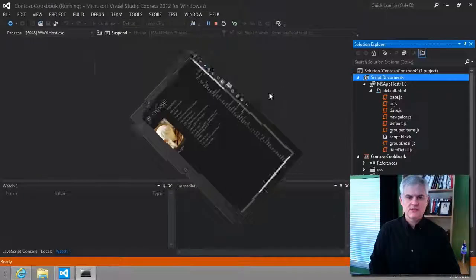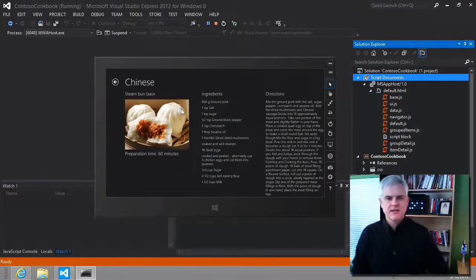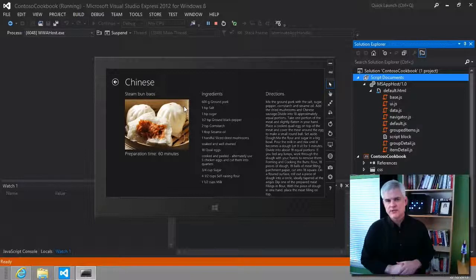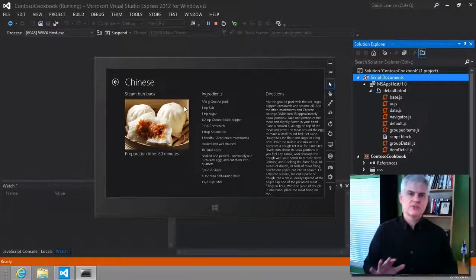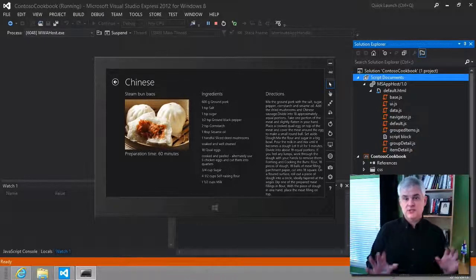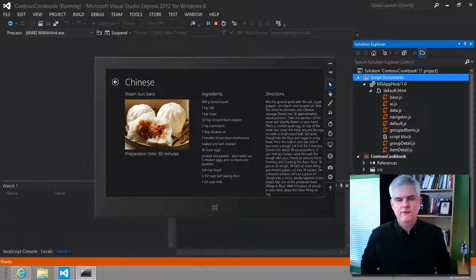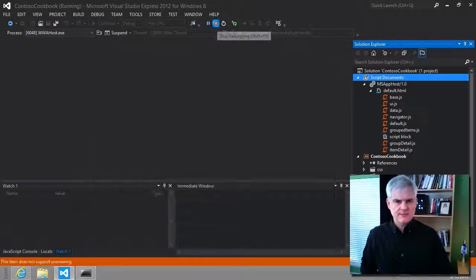Let me go ahead and rotate this back into place here. I do think it's interesting to see the animations at work whenever we change the rotation. And I think we get this for free from the WinJS library. When we make those rotational changes or any of the changes to the app view state, like we'll see in just a moment, there are some built-in animations that we get for free. So let's go ahead and shut this down. I'll just hit the stop debugging button.